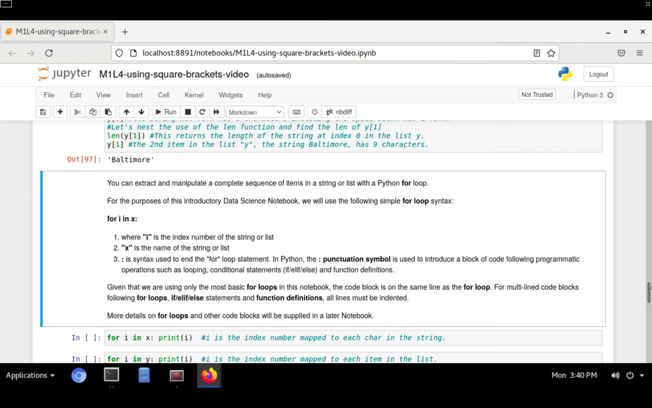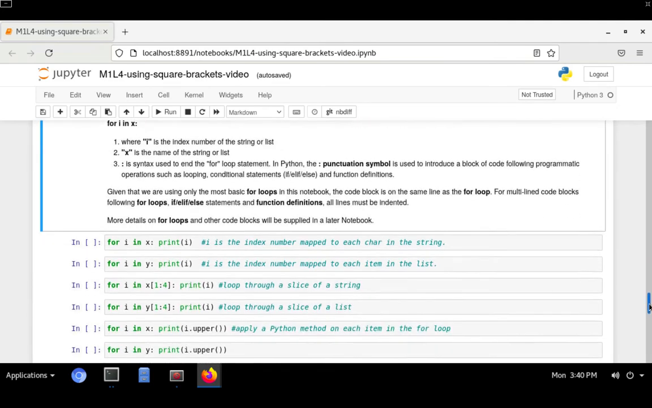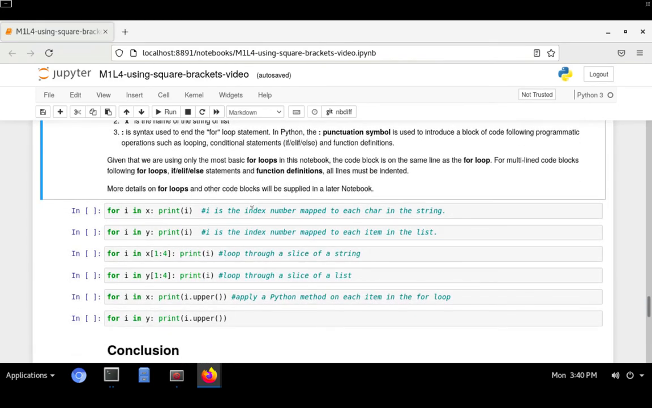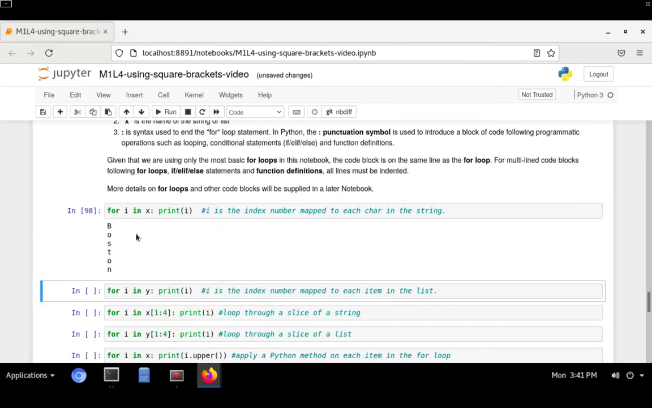So, for i, now this is saying i is the index number mapped to each character in the string. So for i in x. X is our actual string, Boston. So for i in the string x, print i. So it's going to say for everything in the string x, it's going to print it out. So let's see what it does. Boom. And that's exactly what it did.